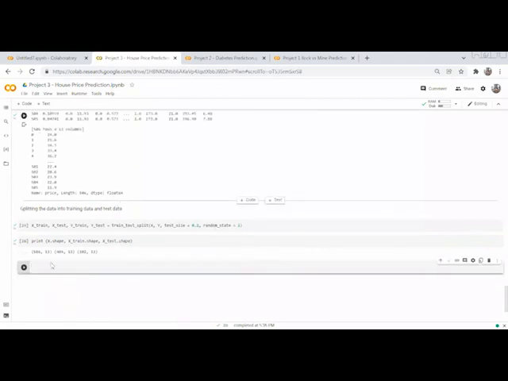So you can see this total is 506. In X train we have 404, and the 20% we have given, so X test we have 102. So that is the process of splitting the data.